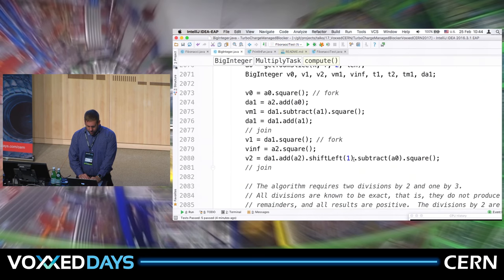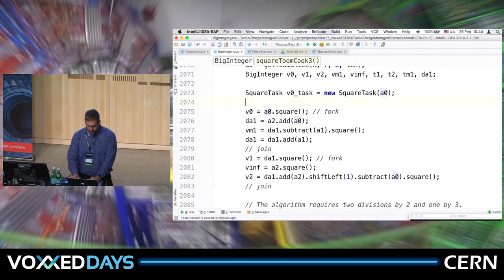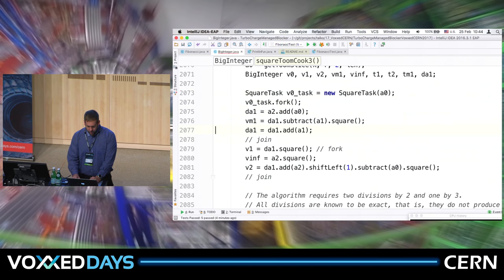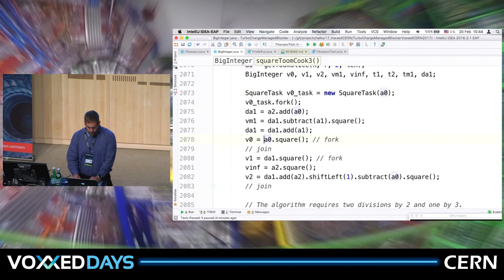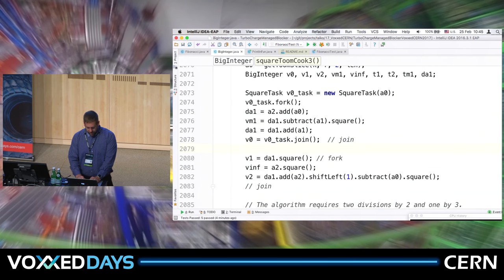And now, over here where I said fork, I'm going to say my square task v0 task equals new square task a0. And then we're going to say v0 task dot fork. And later on where I said join, I'm going to join that back again. So let's be here v0 task dot join. It's important that you always fork and then join, of course. And I often forget that. That's why I keep on reminding myself.